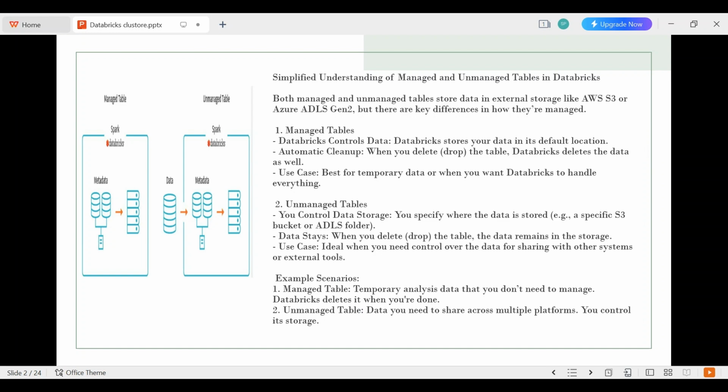So what we understand here about a managed table is that while creating the table we no need to think about where we want to store the data, no need to give the location and all. We can just create the table with normal syntax, and the table will get created and the data will get stored in the Databricks default location. And when we delete the table, the table and the data both will get deleted. So that's the managed table.